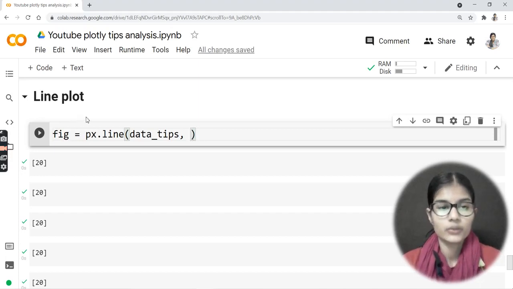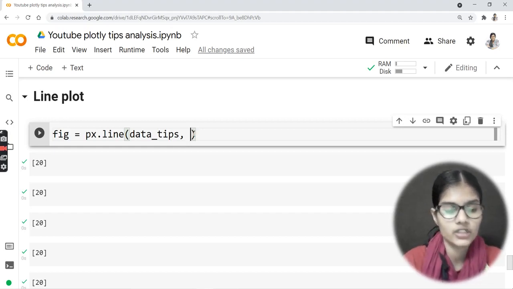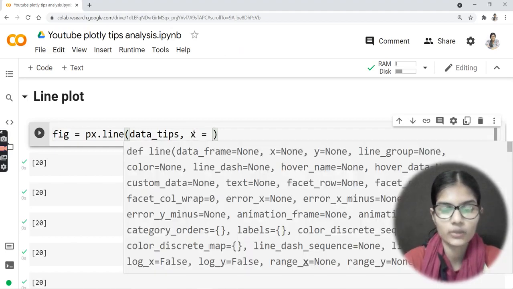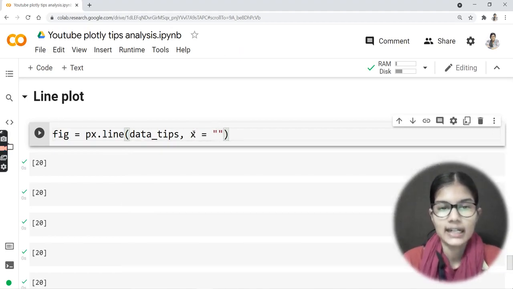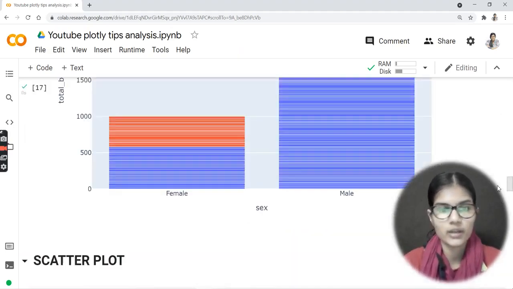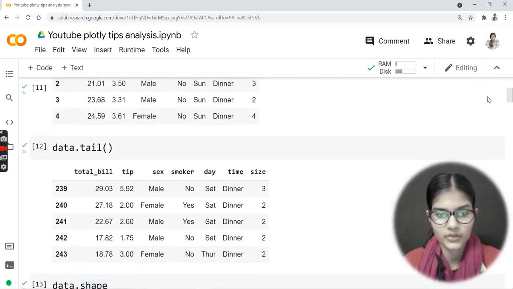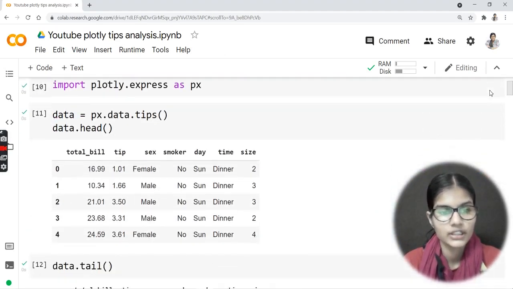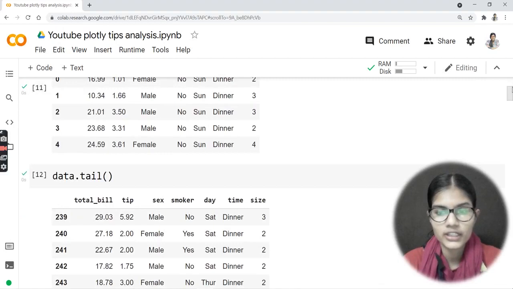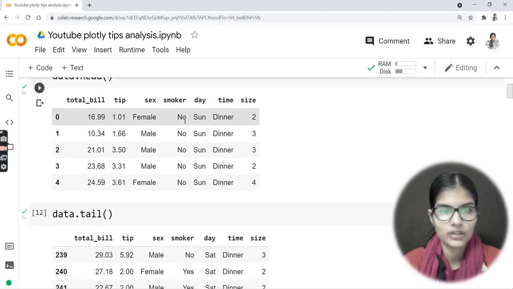Okay, so fig is equal to px dot line, data underscore tips is the variable in which I have stored my data in the previous code, and after that I'll be putting in some conditions. So x, what would I be taking for x? Let's go above and see the columns which we actually have. On the x, I just want some categorical column, let's say day.